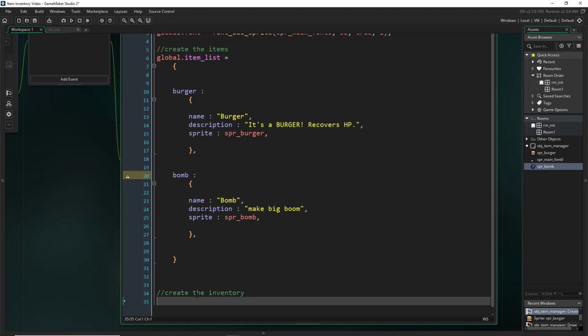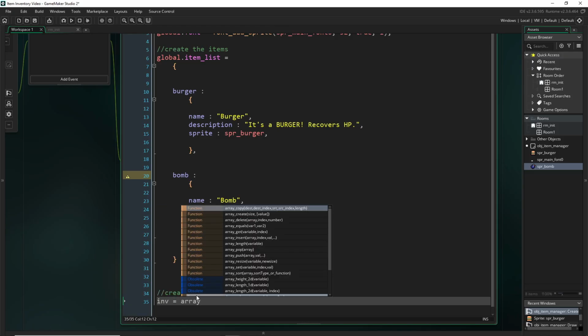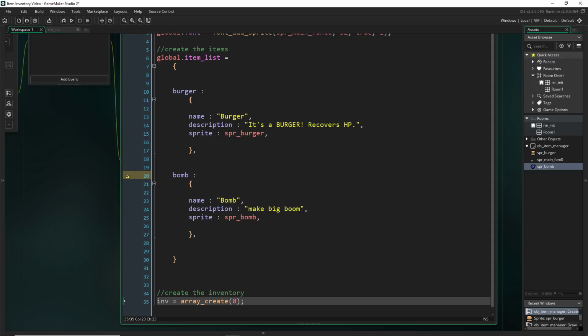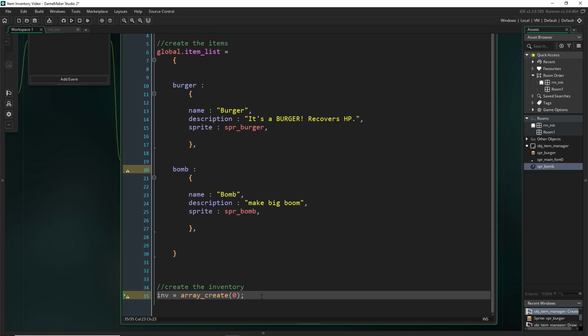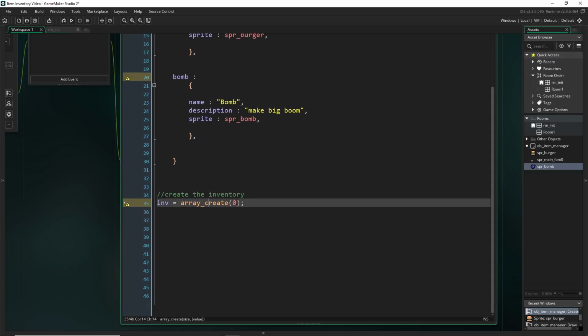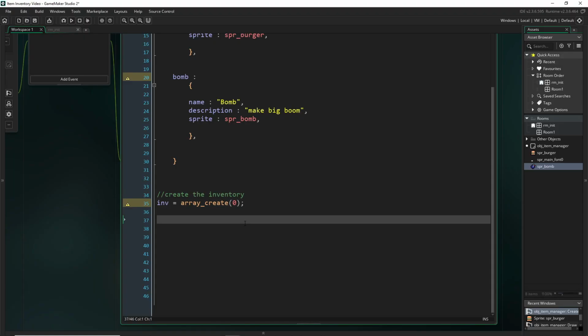So I'm just going to call this array inv, and we're going to use the function array_create. This way we can just create an array that is completely empty. And so with this you can choose the size of the array you want to initialize, and whatever the default values are, you can also optionally choose that. It doesn't matter for this. And now we have our inventory. I mean, that's all it is.